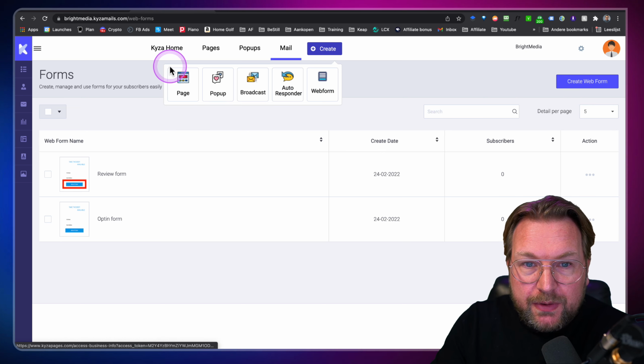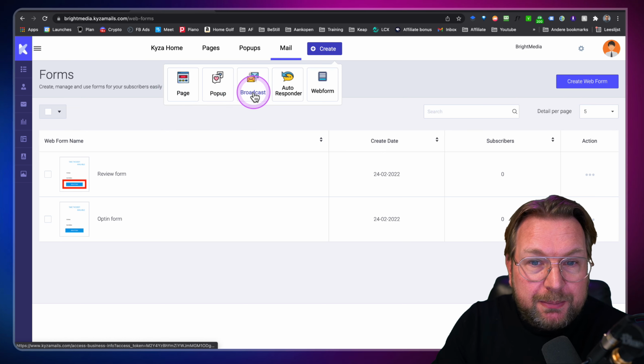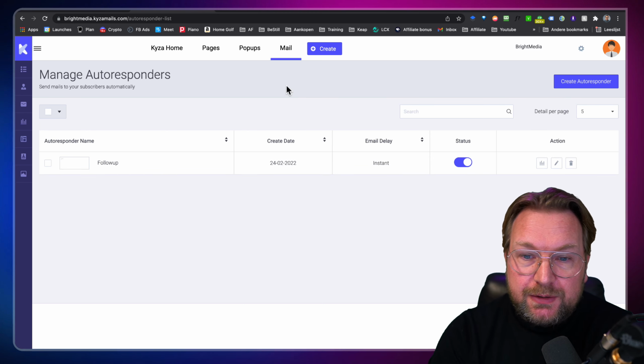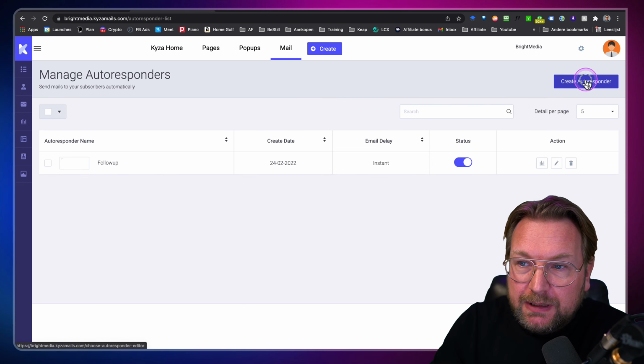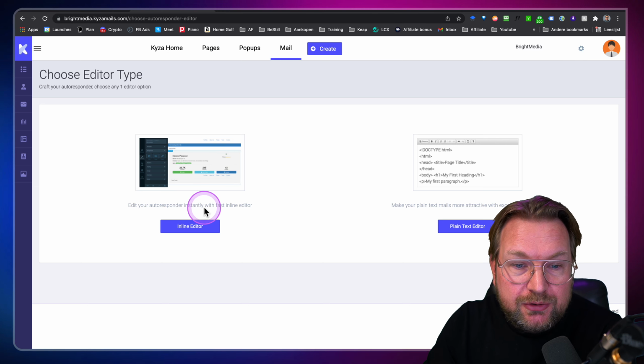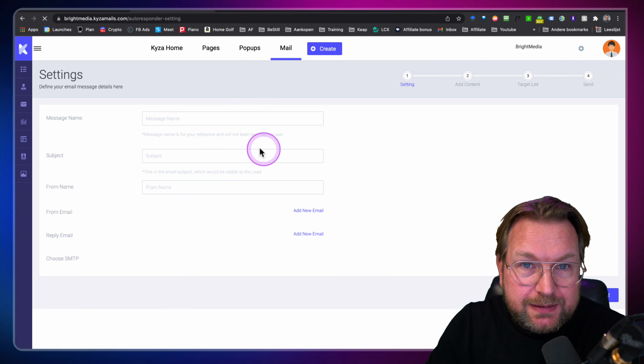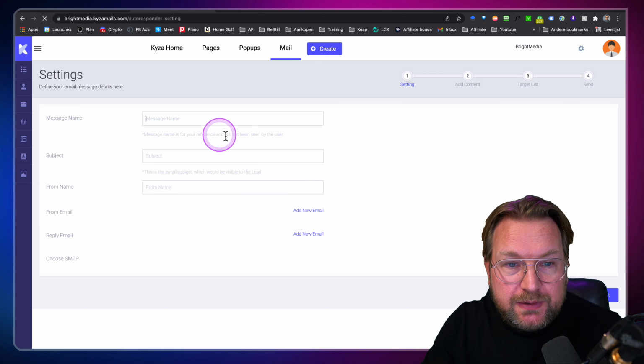So I think I covered all of them. So we got the pages, the pop-ups, the broadcast, the autoresponder. I didn't show you the autoresponder. So with the autoresponder, you simply click on create autoresponder. And then again, you can choose from the inline editor, or maybe you want to send plain text emails. That's what I do most of the times.